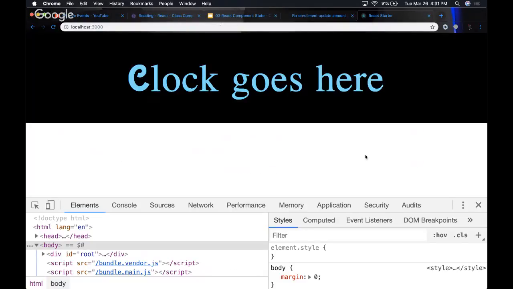Okay, so right away, I know my component is rendering. So anything else that goes wrong, it's something in that file. It's working up to this point.